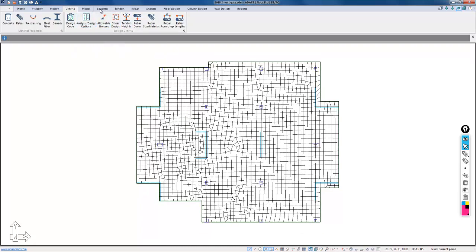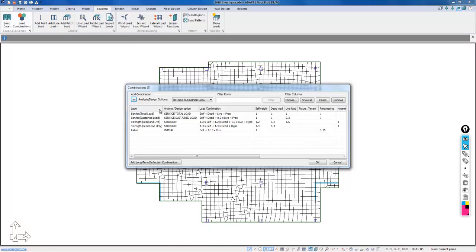Okay, so let's go ahead back to loading combinations. In this case, we're going to do a couple of things. We're going to get rid of initial because that's really for new design when the tendons are stressed. We don't necessarily need to check that because the tendons are already in place. We're going to evaluate the slab for strength dead and live and strength dead load only.